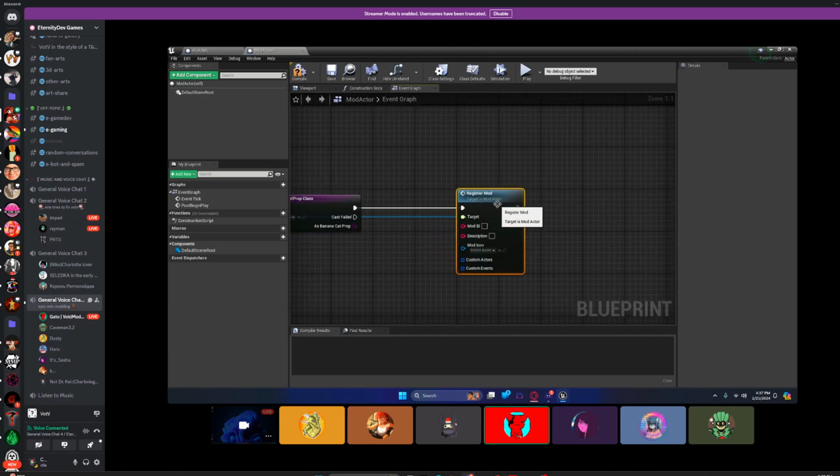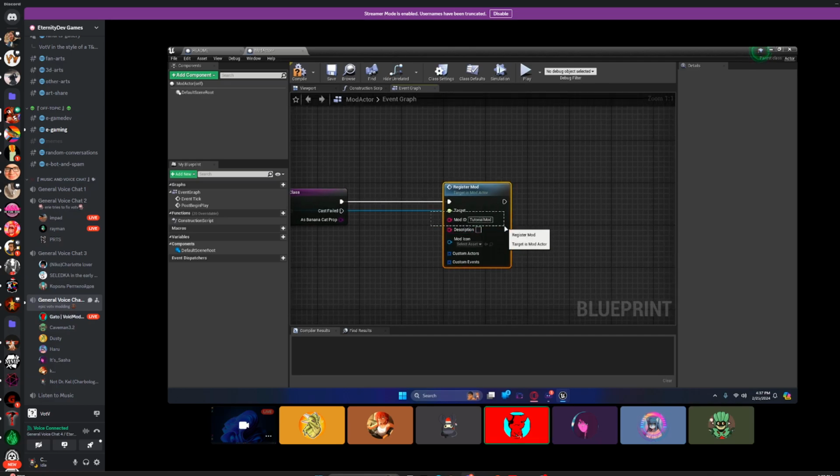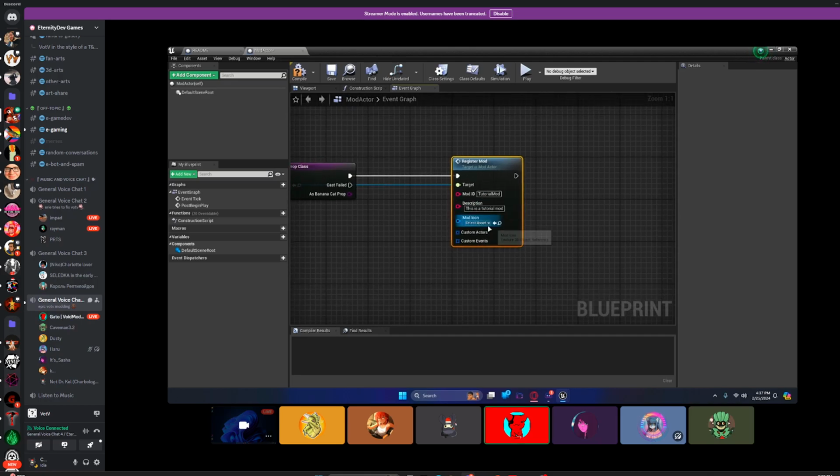So we're going to start simple with the register. We're just going to give the mod an ID. This will be the name of your mod without spaces. So for example, tutorial mod, just tutorial mod. Like that. So we have mod ID, tutorial mod. Description is what it's going to show when you go to the mod list as the description for the mod. So I'll just write, this is the tutorial mod.